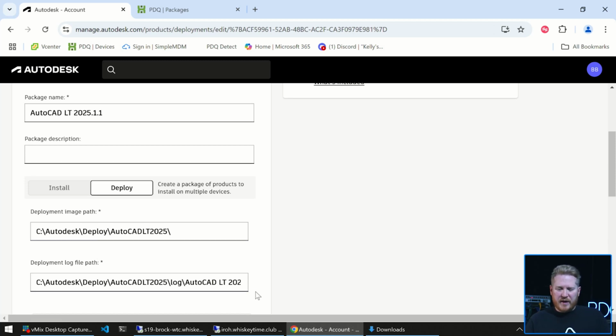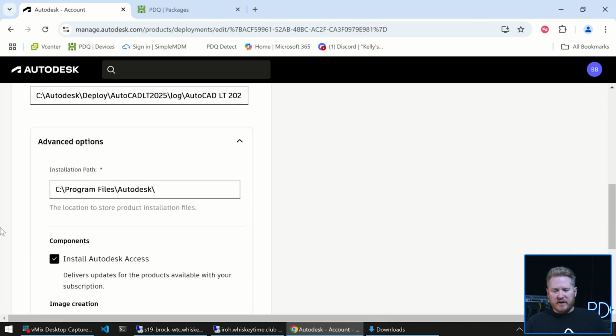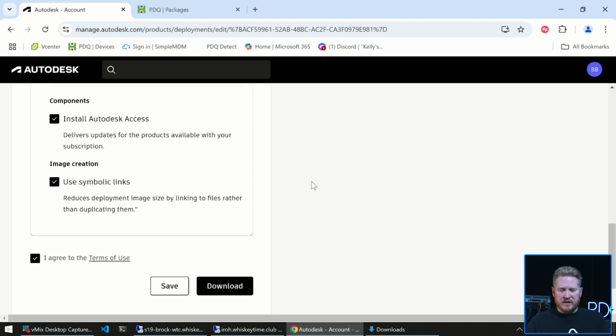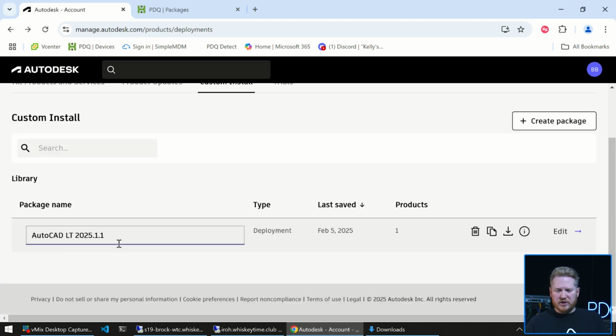Also, we've got a log path here that should automatically generate for you. Installation path, Program Files, Autodesk. I think a lot of these are default. One thing you'll want to make sure you check: use symbolic links and agree to the terms, and then hit save. Don't hit download yet, hit save. That'll actually save the package here, just like this one right here. This is how you save it. If you download it, it'll just download the file and not save it. Once we have it saved though, then you want to download it.